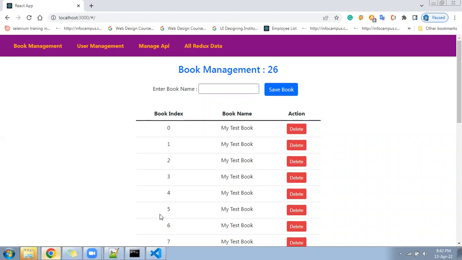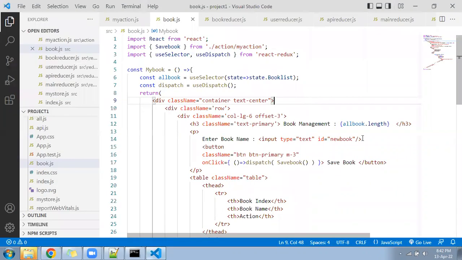Okay, let's go next. Now what we have to do, we need to take the value from the text box. So how to take the value from the text box? We have two ways. Number one, use Redux here. Remember, useState. Using useState, take the value from the text box. That is one option. Another option, directly using the ID, you write JavaScript code and take the value. That is also possible.